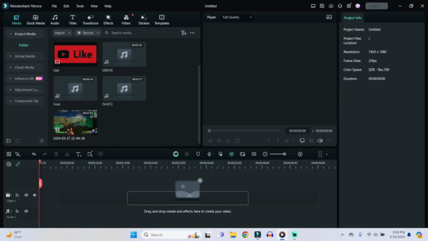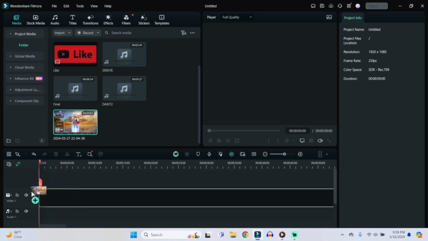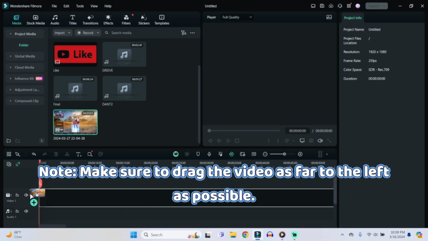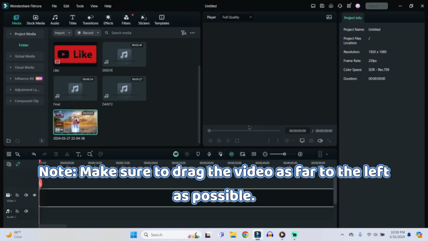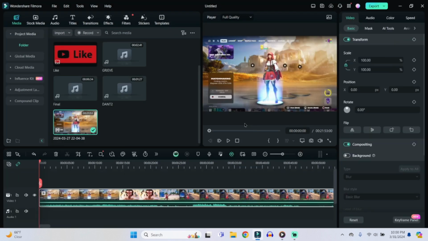Now drag the video, which will be the one with the time of 21:53, into the area below with the icon of a picture and a plus mark in the upper right corner. Make sure to click Keep Project Settings so the quality of the video doesn't go down. The quality may look bad now, but can be fixed after the video is finished. With that step done, you have completed the setup section of these steps and are ready to move on to the editing portion.